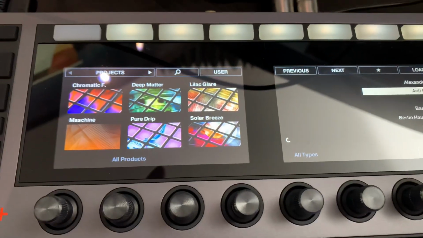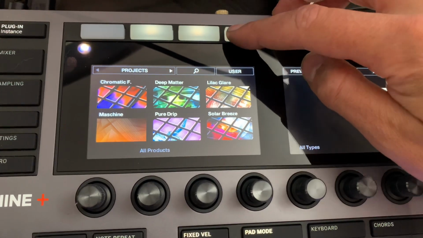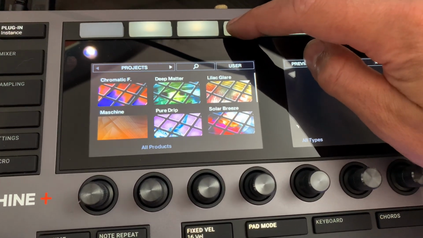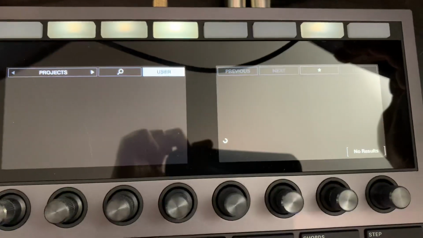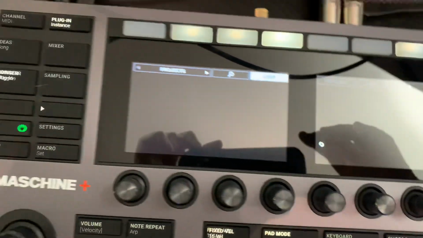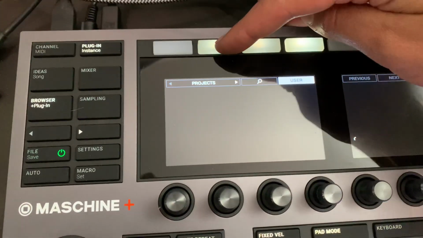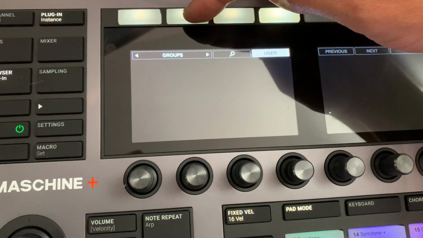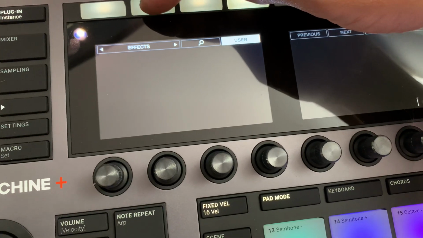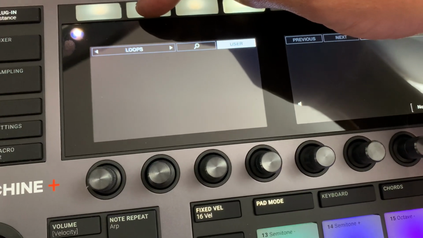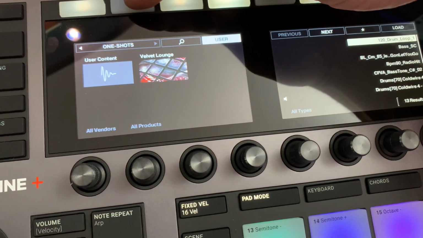Okay, let's find out if there's something in the user folder. There's nothing. No results. Ah, yeah, because it's projects. So there's nothing in the group. Okay, sounds, instruments, effects, nothing, loops, there's nothing, and one shots.